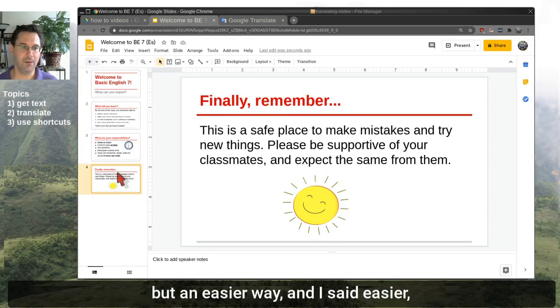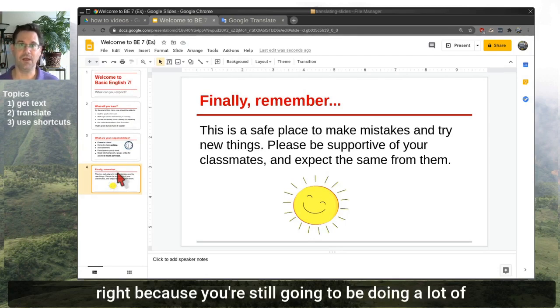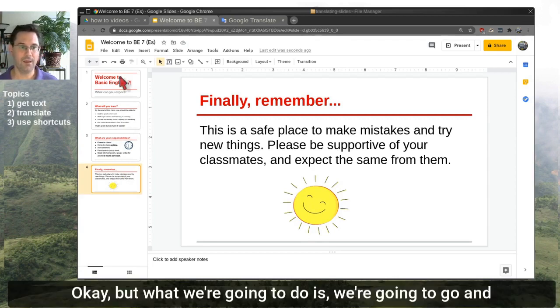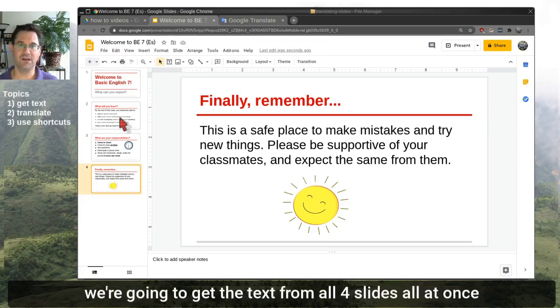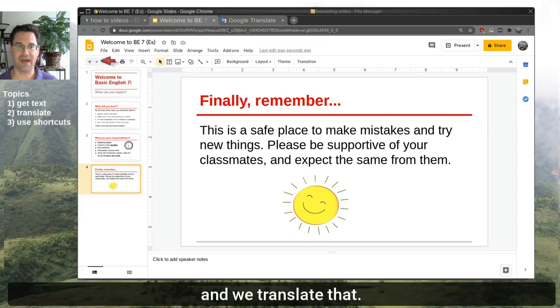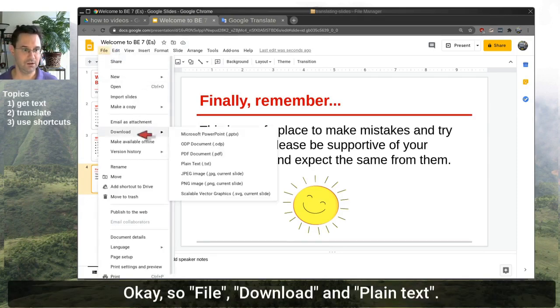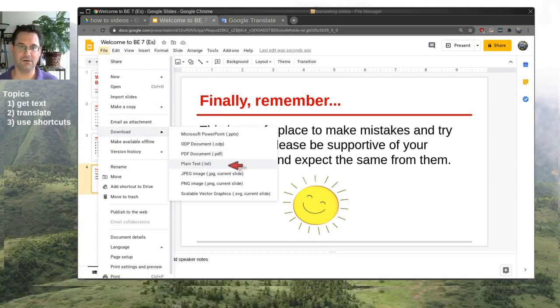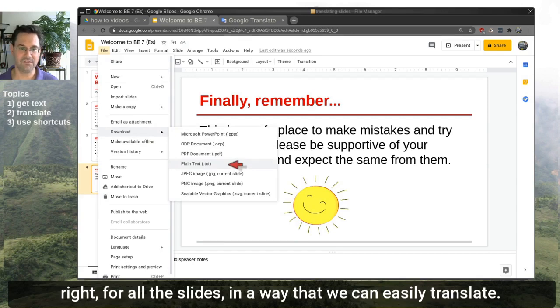But an easier way, and I said easier, right? Because you're still going to be doing a lot of cutting and pasting. There is no simple way to do this, okay? But what we're going to do is we're going to get the text from all 4 slides all at once. And we're going to translate that. Okay, so File, Download, and Plain Text. Okay, that's the only one that's going to give us all our text, right, for all of the slides in a way that we can easily translate.